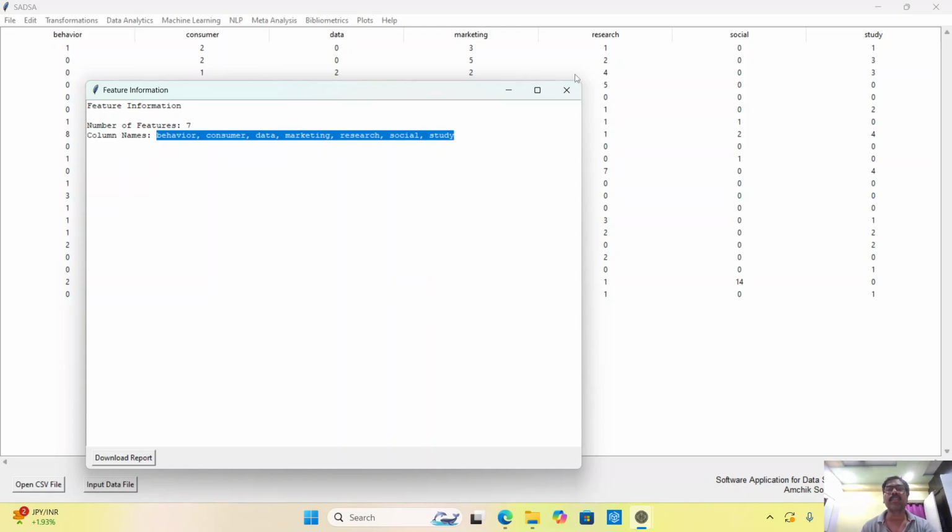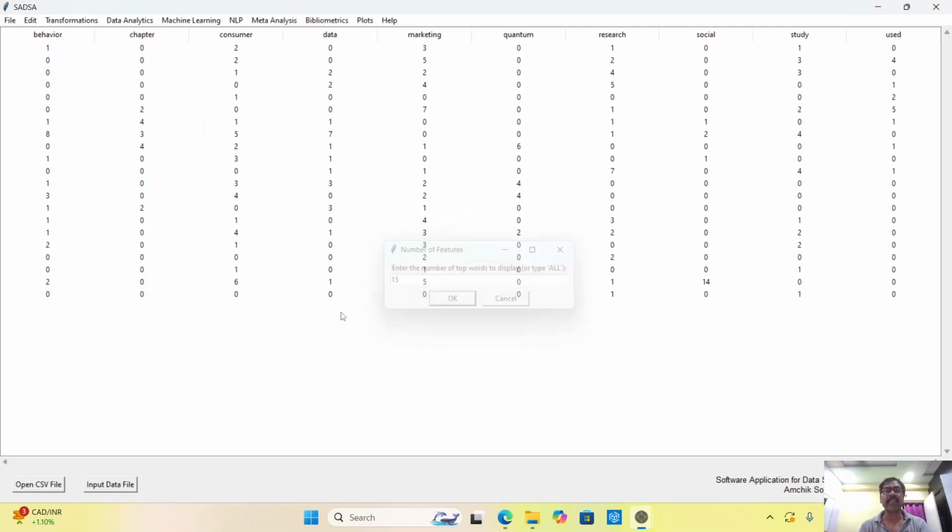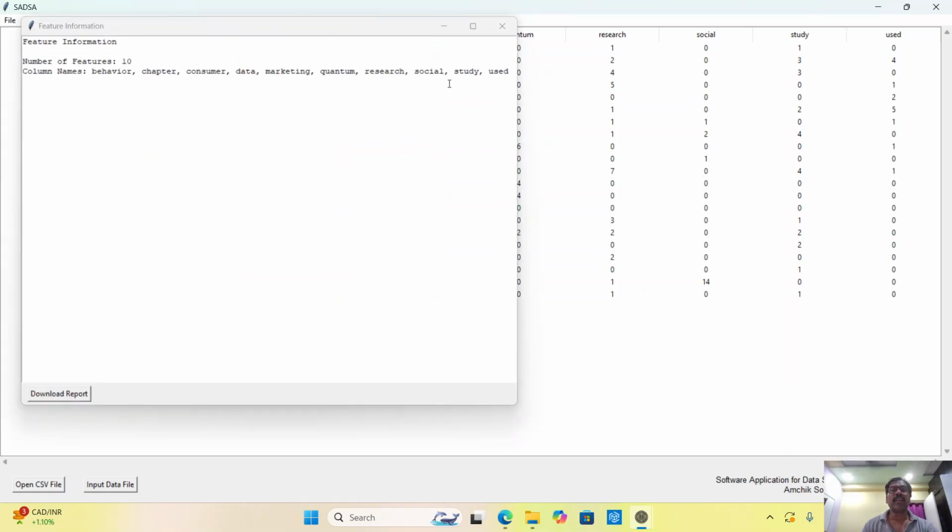convinced with that thought. So let me just go back and then go to the NLP and then DTM, this time 0, and this time I want 50. So let me go ahead with so go edit and then show features. Yeah, this time I have behavior, chapter, consumer data, marketing, quantum, research, social study used. Still not, but behavior, consumer behavior is okay for me. And then marketing data, how can I assume relationship?